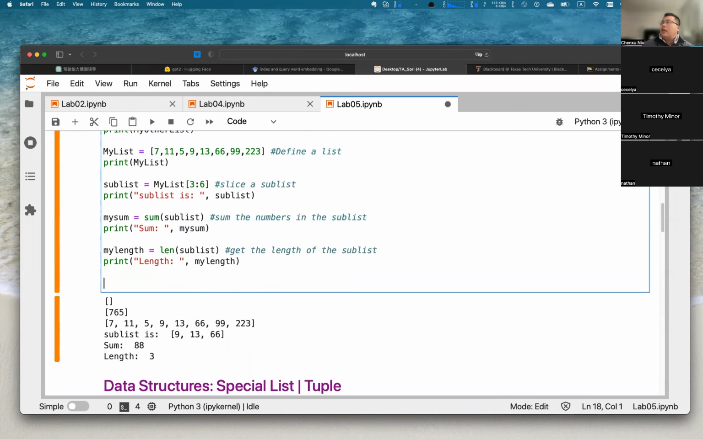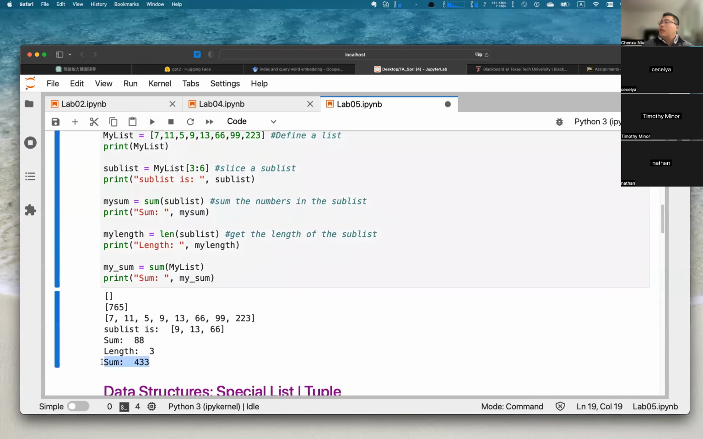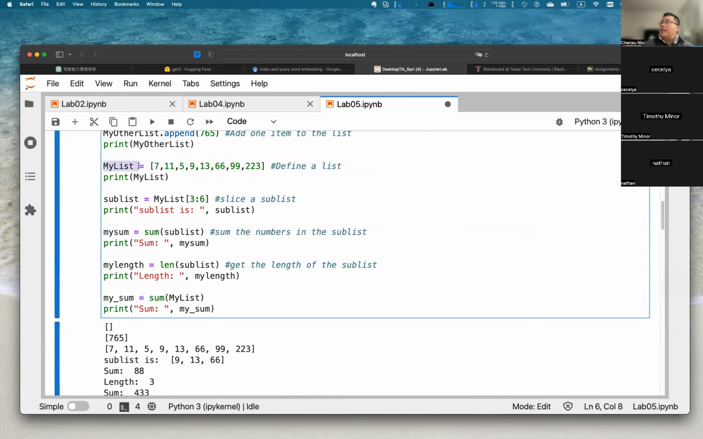And actually, you can also create a new one. Please don't revise your cells. I want to show you one demo here, okay? List, you can also create my list. It's the same, right? So print again, you can print again. It is the sum of the my list, okay?